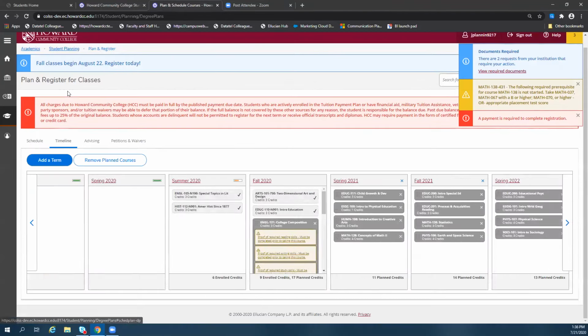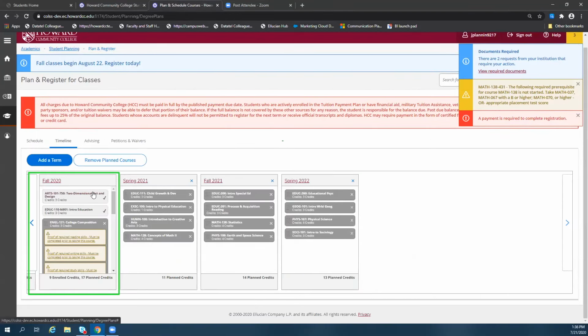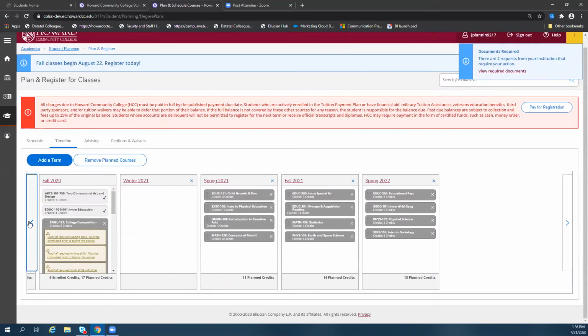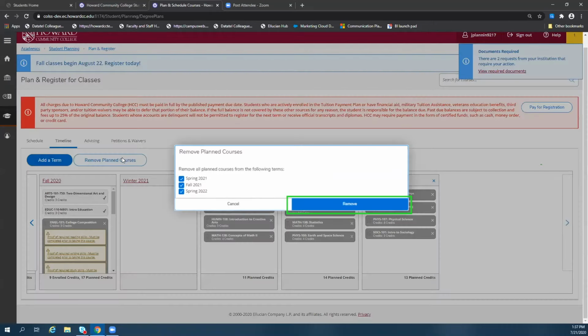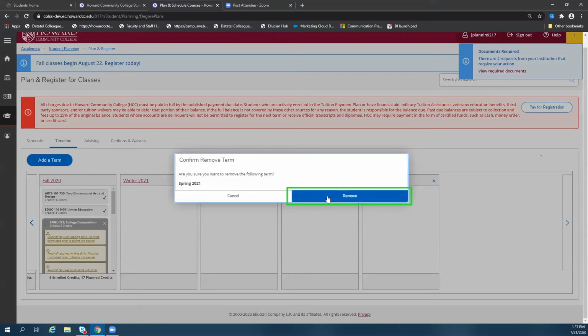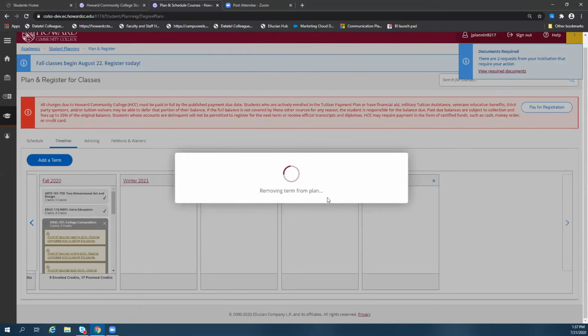One would be the timeline. This will show courses that have been planned for multiple terms. You could add a term if you wanted to add winter to move a course into winter since you don't think you'll take it in the fall or the spring. You could also add the summer term here. You could remove planned courses. This will not remove courses you've scheduled for, but courses you've planned. You could also remove terms by just selecting the X and clicking remove.